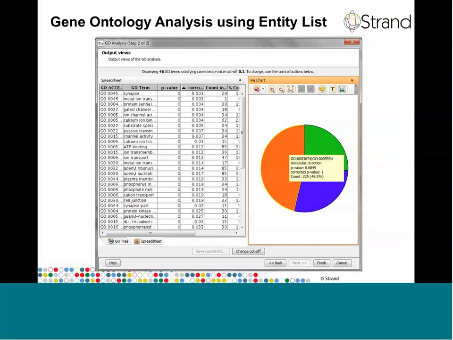The GO analysis will answer the question, are any of the genes in my list annotated with certain gene ontology terms more often than can be expected by chance? And the gene ontology analysis will show the GO categories that satisfy this criterion, and an example is presented here.